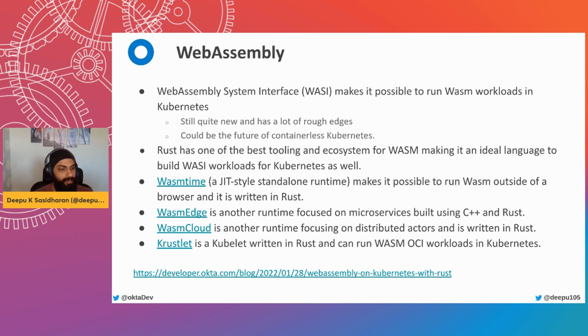So it makes it easy to build stuff for these runtimes. And finally, there is also Krustlet, which is based on Wasmtime. It's a kubelet written in Rust and can run OCI, so Wasm binaries in the OCI format. So Wasm binaries can be built as OCI images, open container images, though they are not containers, but you can still build them as OCI images, and you can run them using Krustlet.